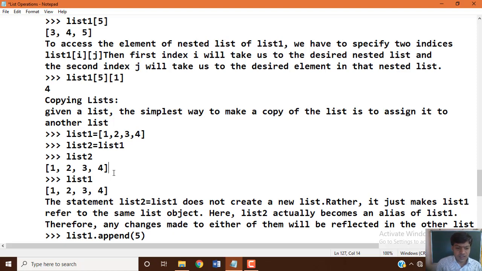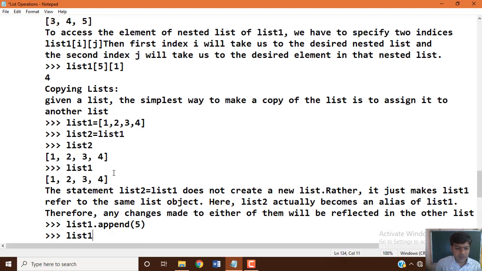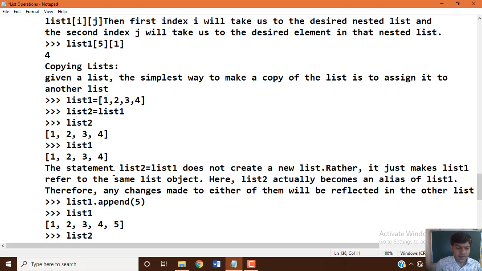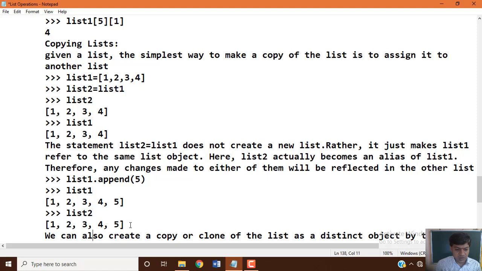So how will it be reflected? You can see by adding a new element: list 1 dot append of 5. 5 is the data item you want to add to list 1. Now list 1 is 1 2 3 4 5. We added one data item into the list 1 variable. Now check with list 2 also, yes, it is reflected.